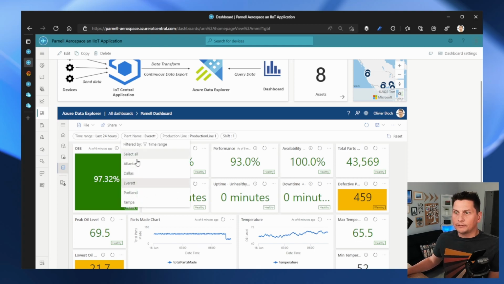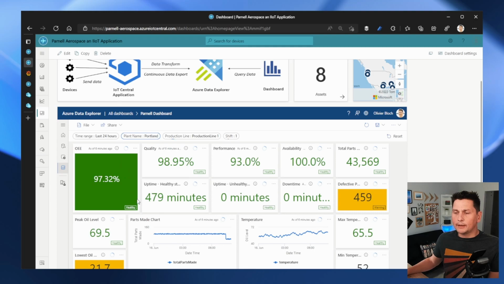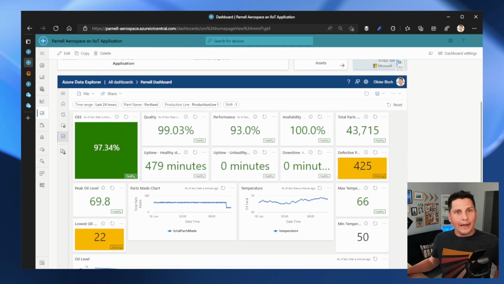If I want to investigate what's going on in Portland, for example, I can switch to Portland and see all of that. So this is a very rich dashboard that's been built in here, but obviously you might want to have it integrated into your business applications.